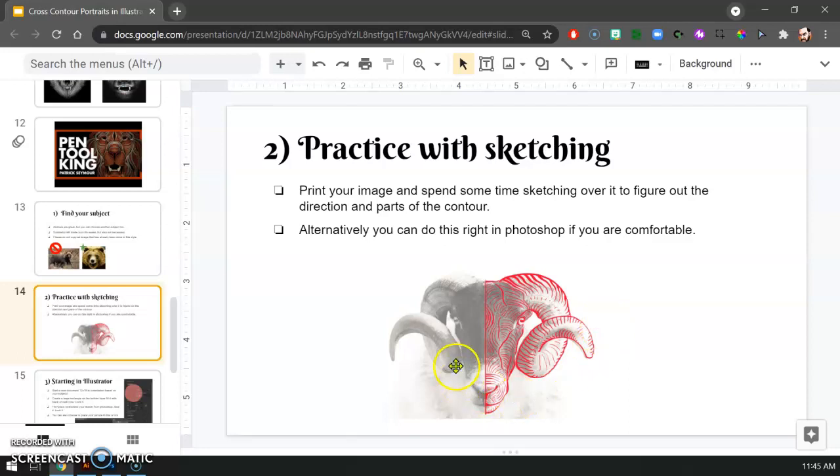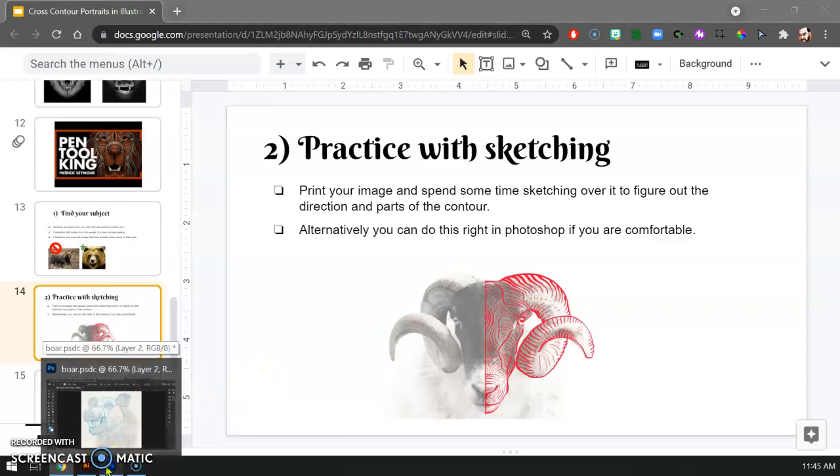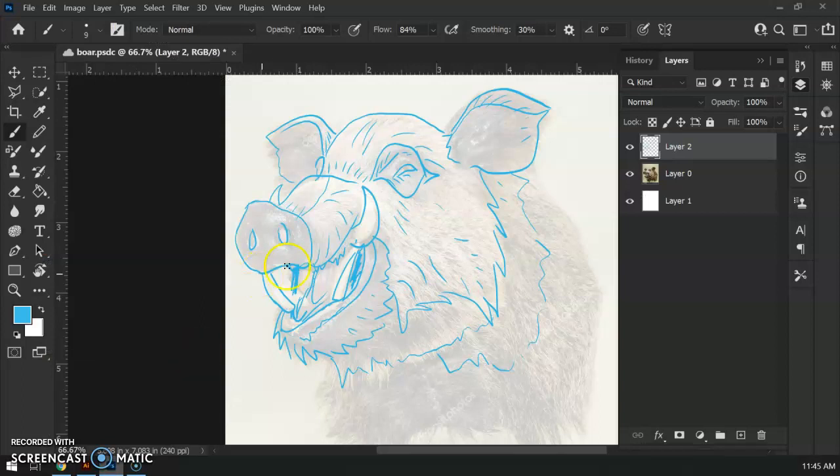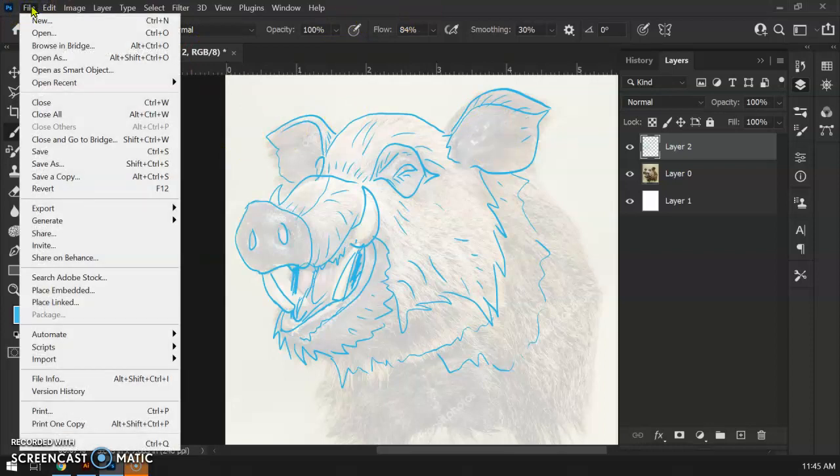You could do this by printing out your image and doing this on paper if you want to, but I'm going to show you how to get it set up in Photoshop. It should be pretty easy, using knowledge that we already have. Here's mine in progress: I have my background layer, my photo, and my layer that I'm sketching over top of it. Pretty straightforward. If you can figure that out on your own, you can skip to the next video. Otherwise, I'm going to do a new document here.